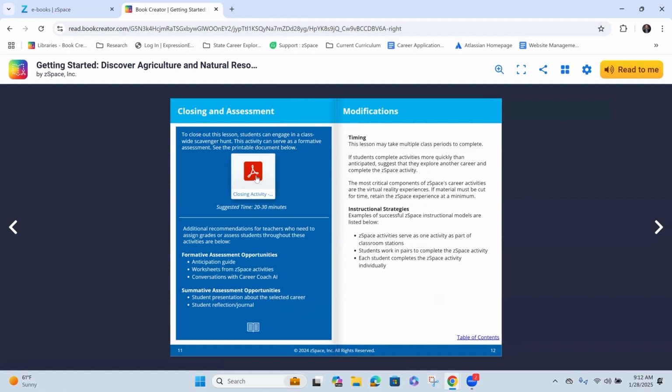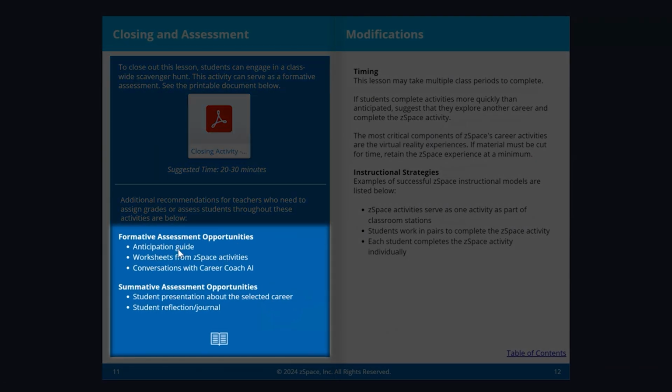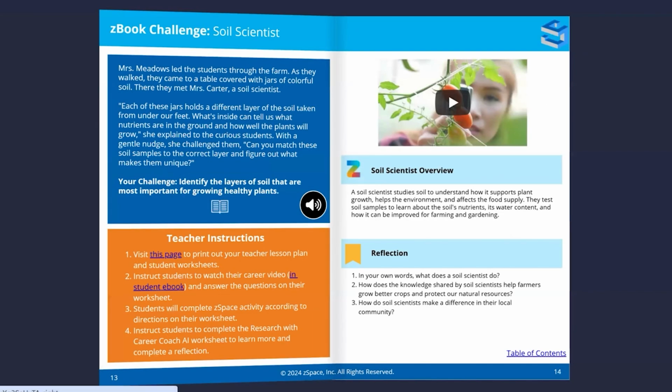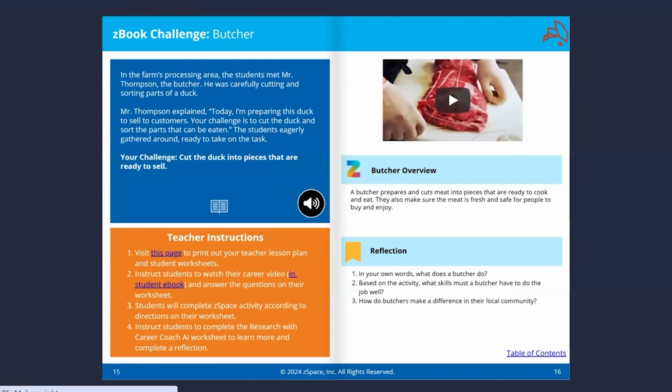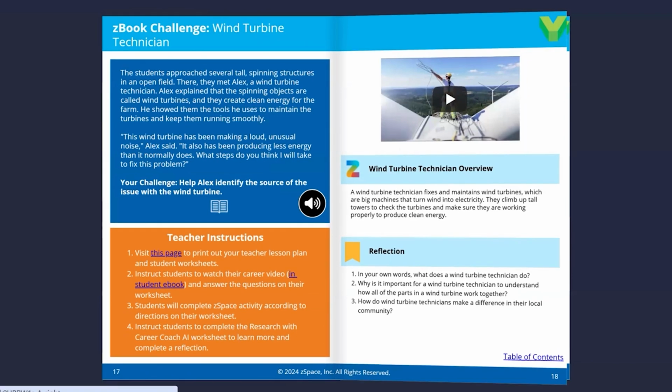Similar to the opening activity, there is a closing activity, as well as recommendations for assessment opportunities, both formative and summative, as they complete the different activities in the ebook. Finally, we have some modifications and differentiation strategies. This part of the ebook, and I'll scroll through just so you can see, is very similar to what the student version of the ebook looks like.